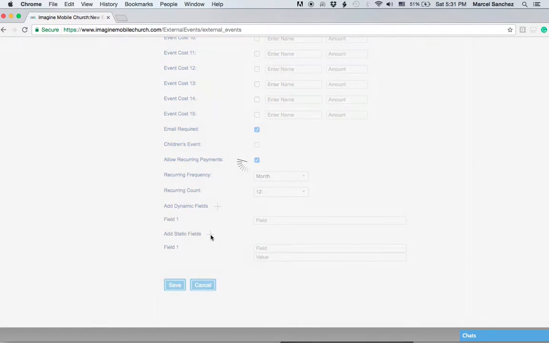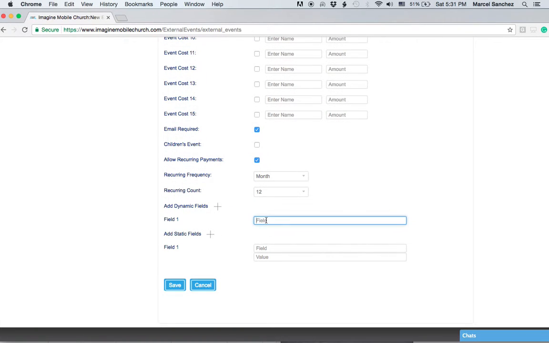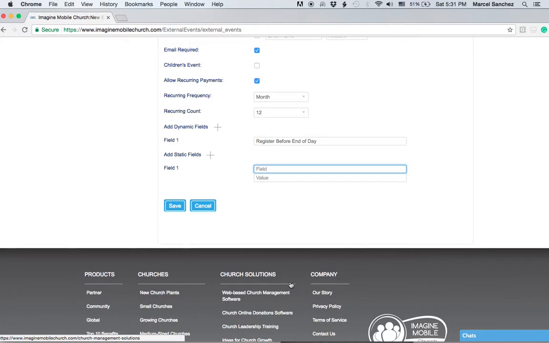And static fields, you would do that here. So, this is just information. You can put here, register before end of day. And then here you can put in a field name to put, are you a sponsor?